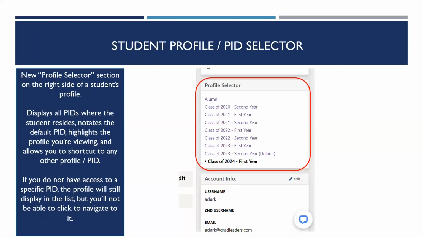Next is another thing that I believe we did turn on across the board as well. Dave, somebody could keep me honest on that. Just throw it in chat if I'm misremembering, but I think this should be on for everybody. And this is a huge help, primarily for graduate schools where there are a lot of PIDs or subsets of audiences, buckets of students. This is a new profile selector section.